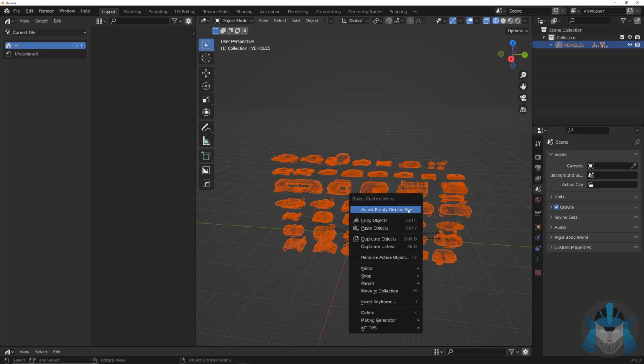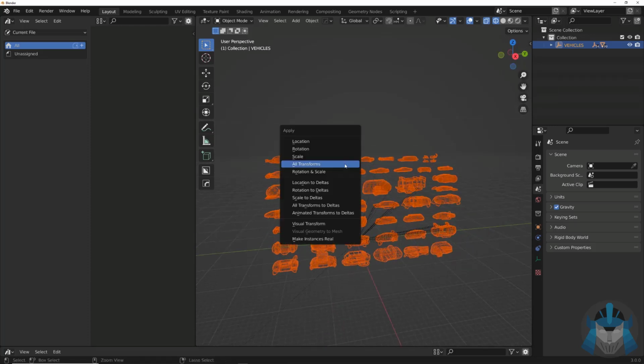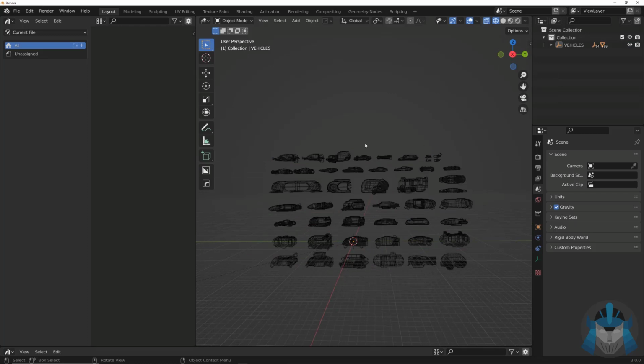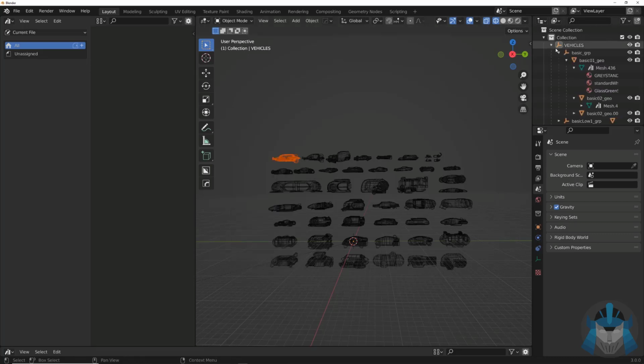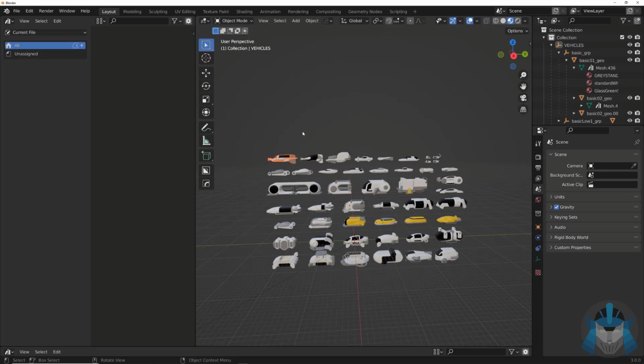But over here, and I think I just want to, sorry, let me do Control A. So Control A, that's all transforms. So now this is transformed. Am I able to mark this as an asset or no? No. Okay. So let me go back here. So I'm applying all transforms.